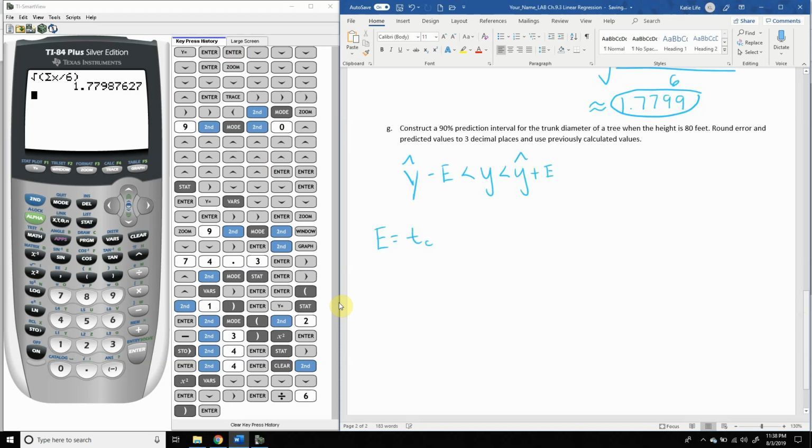It's T sub c times our standard error of the estimate times the square root of something big and yucky looking: 1 plus 1 over n, plus the ratio n times our x naught value, which is the value that's given in the problem, like, what height in particular are we interested in, x naught minus x bar squared, divided by n times the sum of the x squared values minus the sum of the x values quantity squared. I know, right? Isn't that ugly looking? Okay, let's go through and see if we can figure all this stuff out.